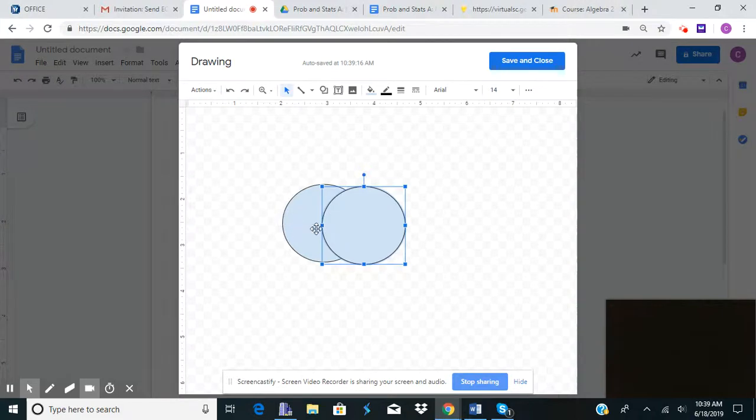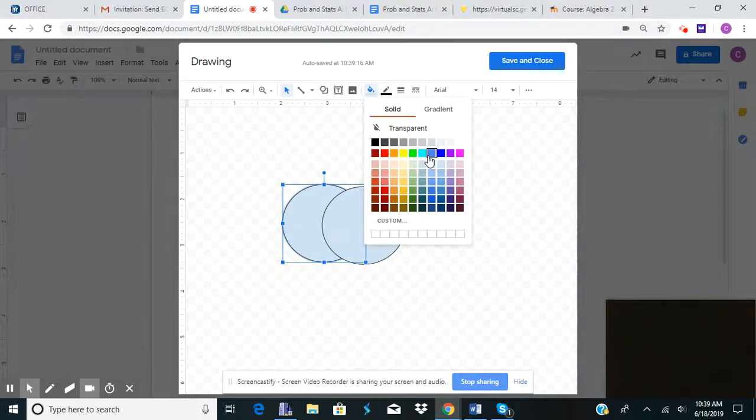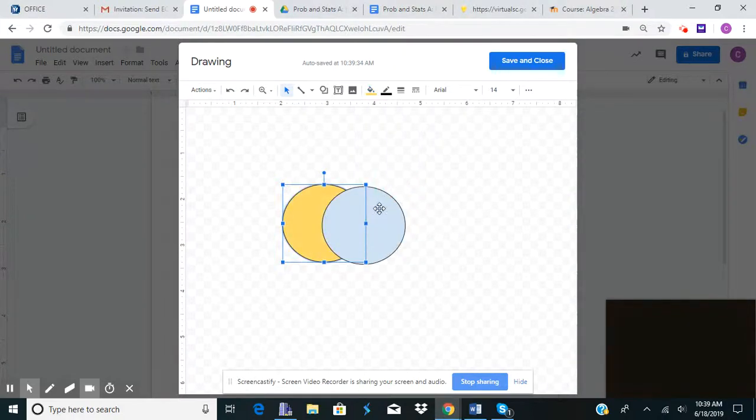And what we want to do now is look at the shading of this so we can actually see the full circles. So pick whatever colors you'd like. Let's do a nice peach. I like this blue. Now, click on the second circle.